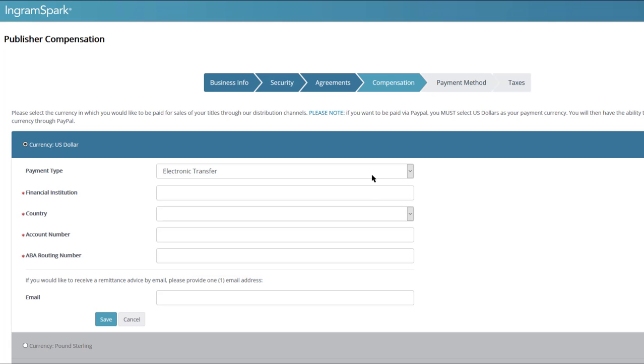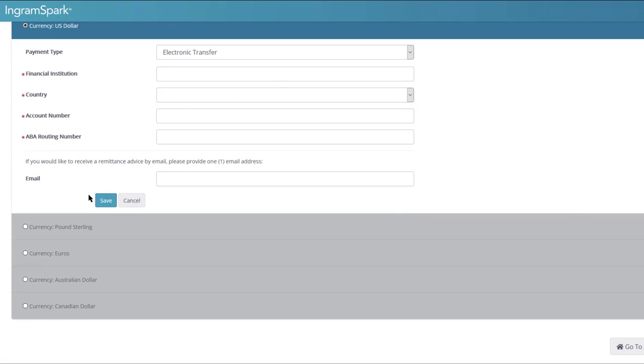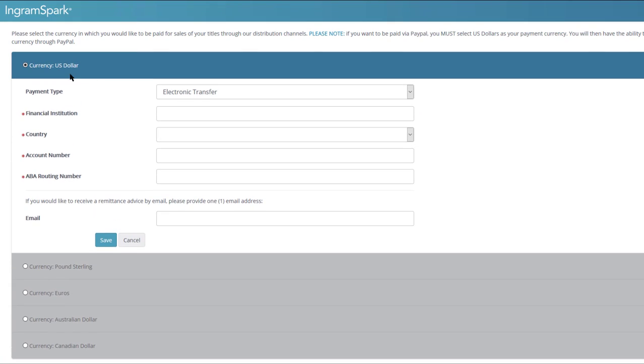Okay, so the next page it takes you to after agreements is the compensation page. This is how you get paid. It does note that if you want to be paid via PayPal, you have to use US dollars, but otherwise, if you use your electronic banking information, you would type it all in here. You choose US dollar, pound sterling, euros, Australian dollar, or Canadian dollar. For these purposes, I went ahead and hit US dollars. You're going to fill in your banking information.